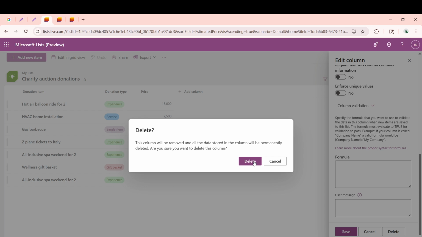It's always a good habit to double-check your list afterward to ensure everything looks just as you intended.